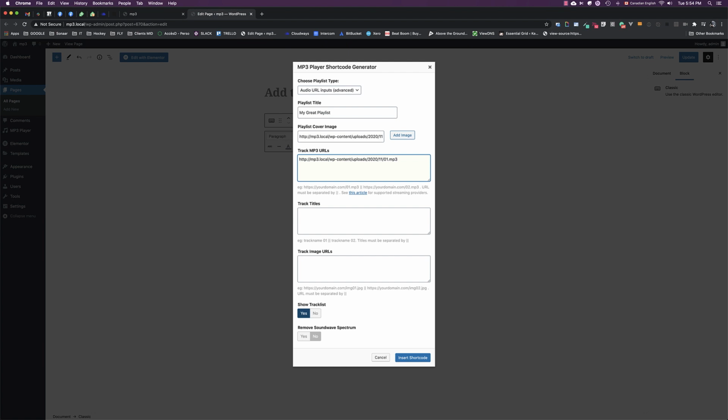And here you're gonna separate each of your URLs by two vertical bars. So let's say I have three tracks in that playlist. I add all my URLs separated by two bars. Track title is the same thing. So for my first URL, my track name will be track number 1, two bars, track number 2, and my last track title.